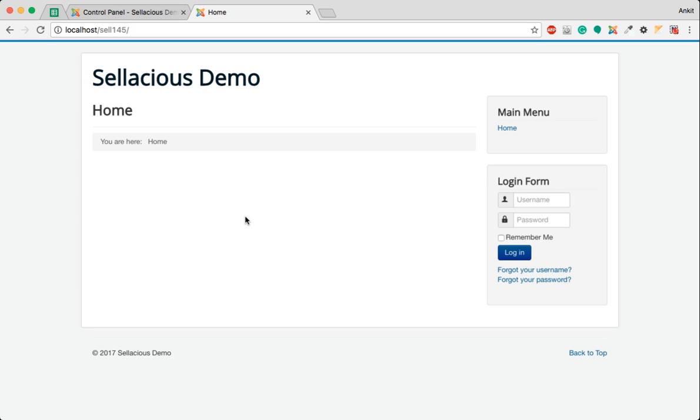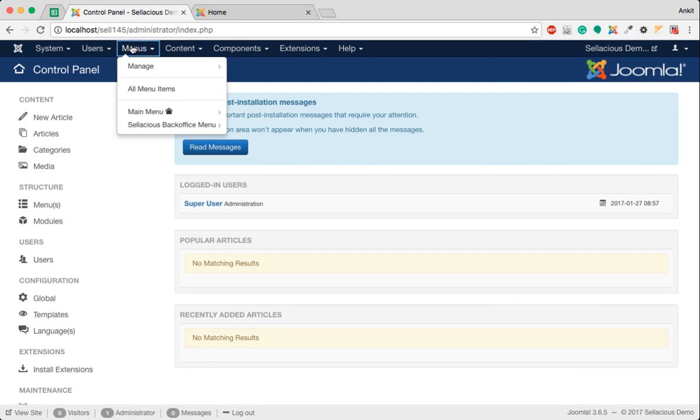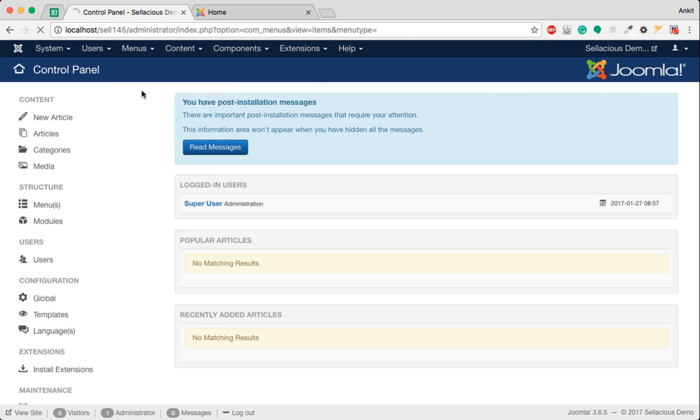In this tutorial, I am going to show you how you can make Sellacious products visible on the front end. We are using the default protostart template of Joomla. To make the products visible on the front end, what we need to do is assign menus on the front end. To do so, we will go to the administrator section of Joomla and click on menus.